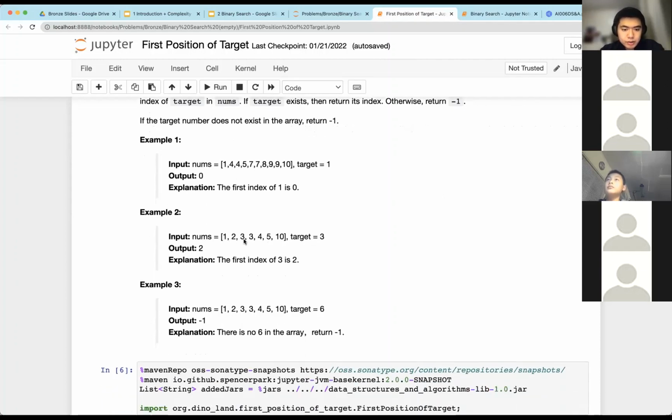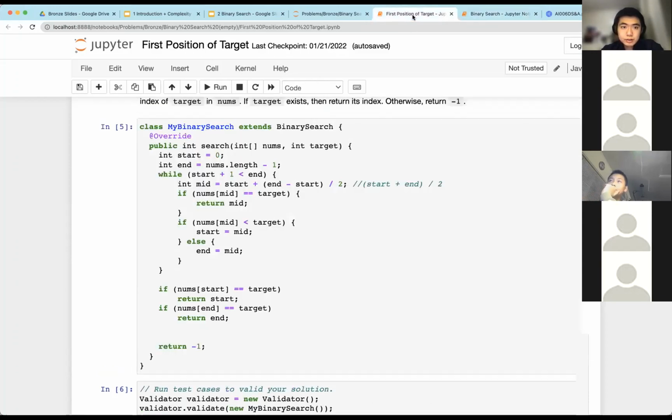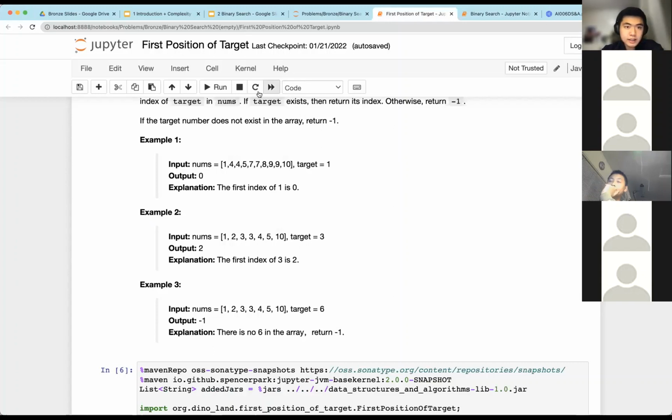Given the array 1, 2, 3, 3, 4, 5, 10, you're given the target 3, and you want to find the target value 3. Now you'll see that 3 is duplicated here. If we just use the old binary search function we just used to find the index, the function is going to return this one instead. It's going to return 0, 1, 2, 3. It's going to return 3. However, the actual output is going to be 2, because that is the first position in which this target value shows up.